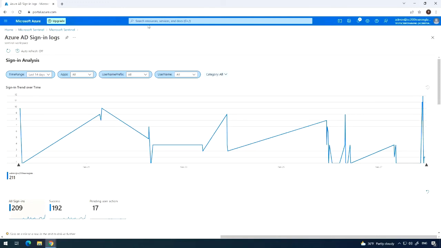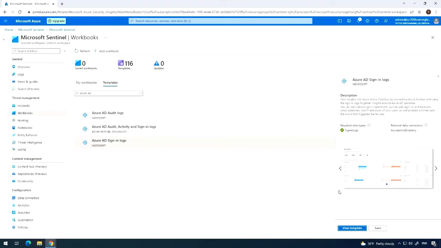Okay, again, before you can actually edit this template or make adjustments to it, you need to save the template. For that, I'm going to go back over here. I'm going to still select this template, choose it, the Azure AD sign-in logs, and we click on Save.